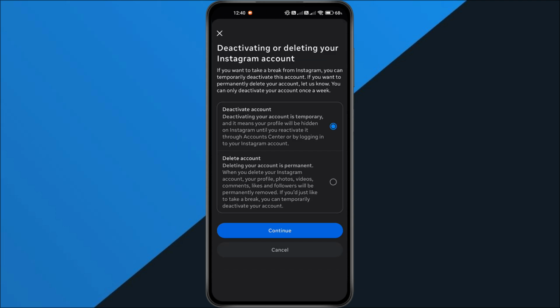Here, Instagram will ask whether you want to deactivate your account temporarily or delete it permanently. Keep in mind that deactivating your account is temporary, which means your profile and content will be hidden, but you can reactivate it anytime just by logging back in.